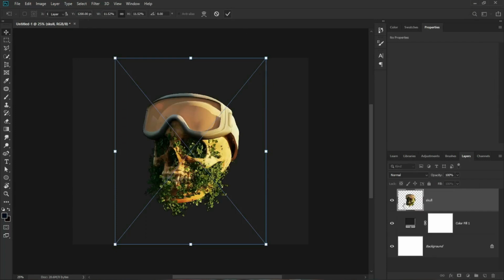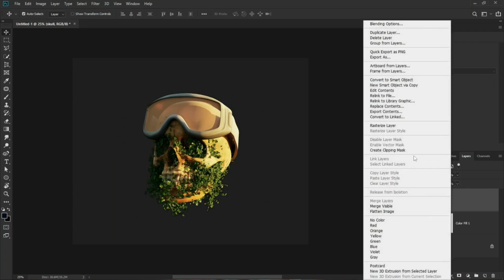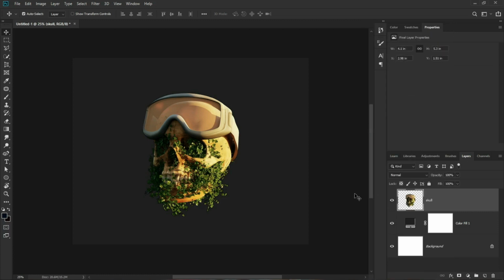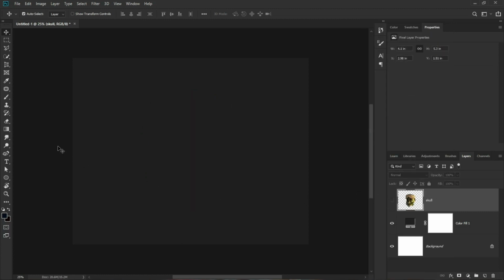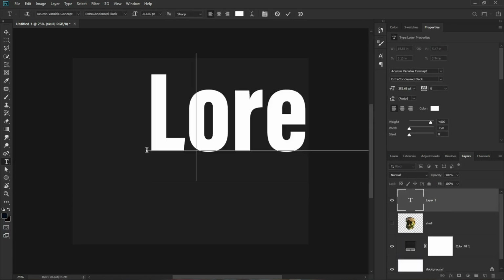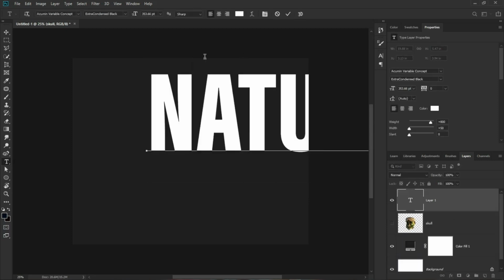Grab it and drop it on the canvas. Then you can rasterize the layer to make it normal. Then you can turn it off. Then select the text. We'll be creating the text right at the back. It's called the Bold Street font. So you just select it.